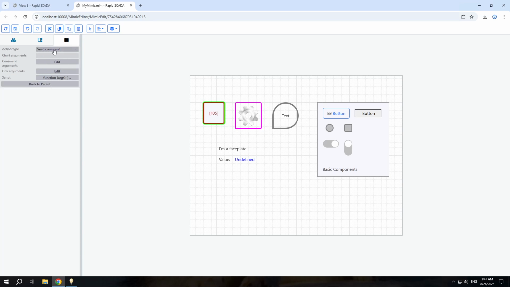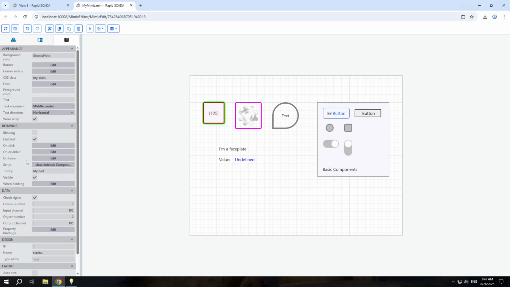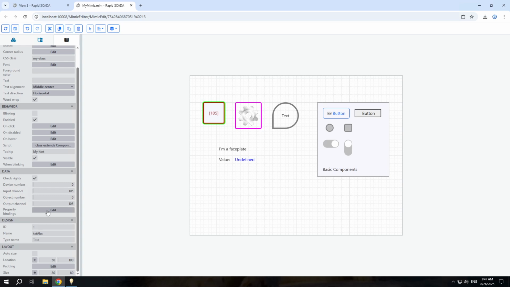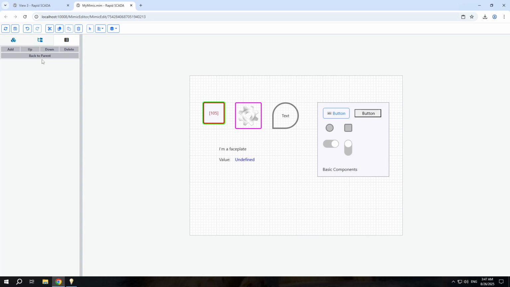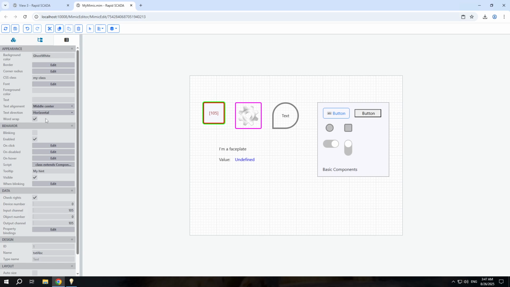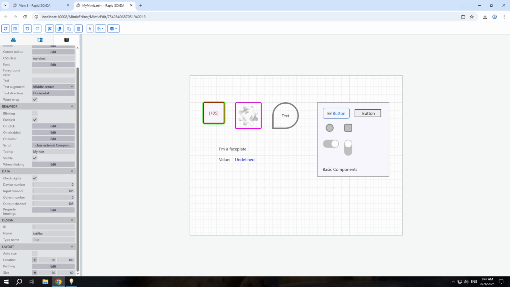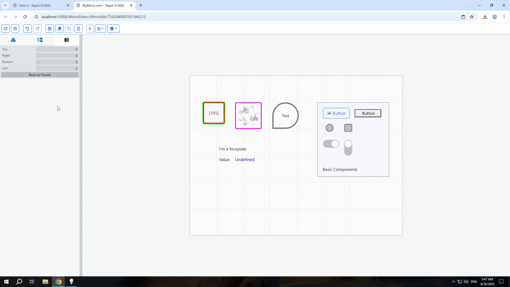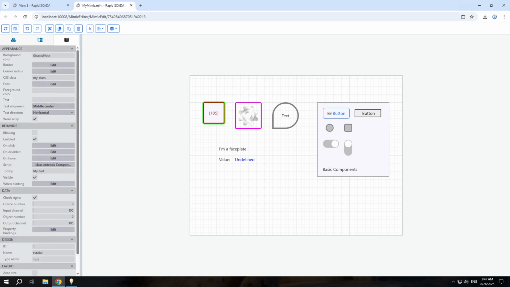Actions that can be executed when a user clicks the component. A visual state on hover, on disable, when blinking. Property bindings, also a separate topic, not for this short video. Padding from borders.